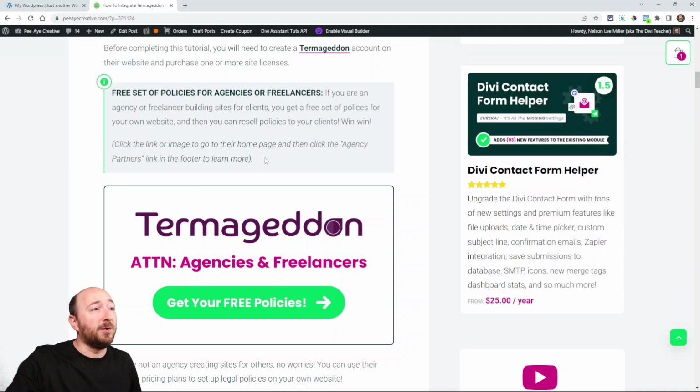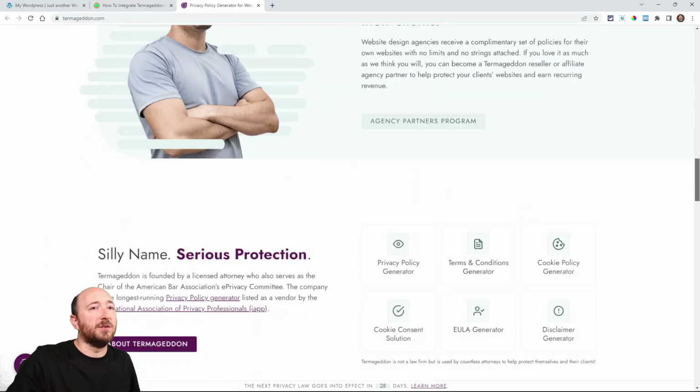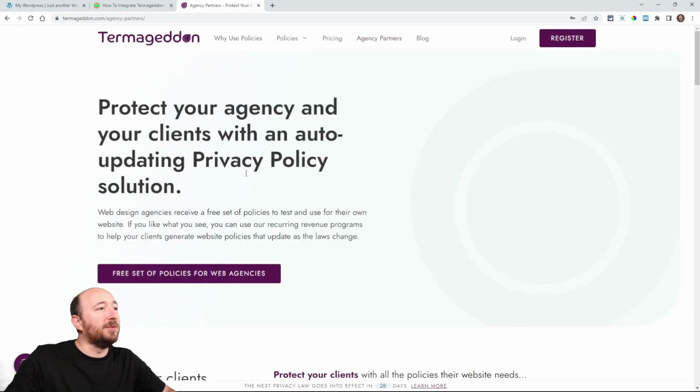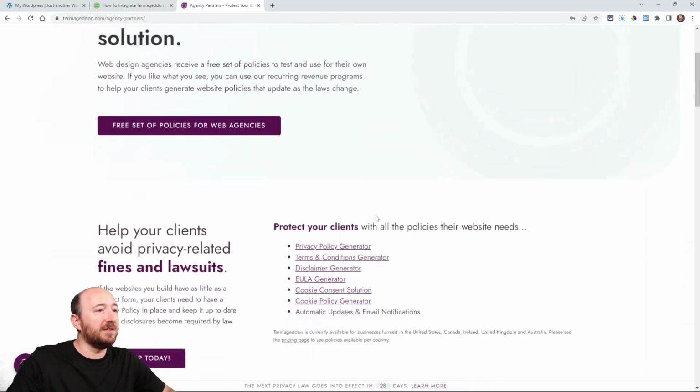You will go to their homepage and then go to the bottom. Termageddon, here's all their stuff about the legal stuff. And then let's see, agency partners right here. Click on that. That will take you to a page here. It says free set of policies for web agencies.